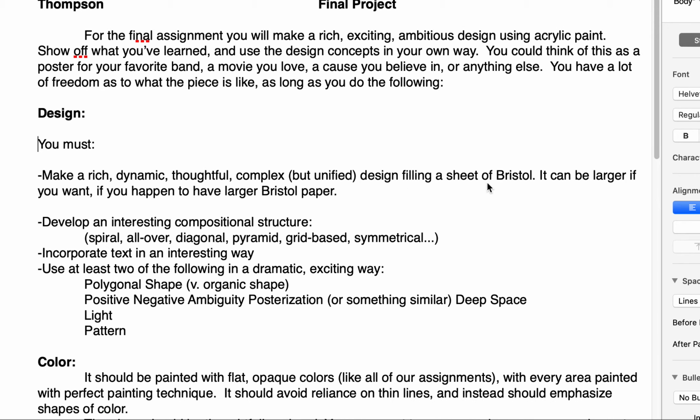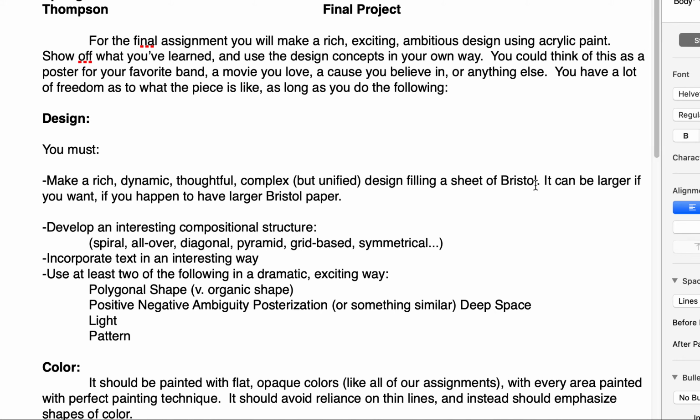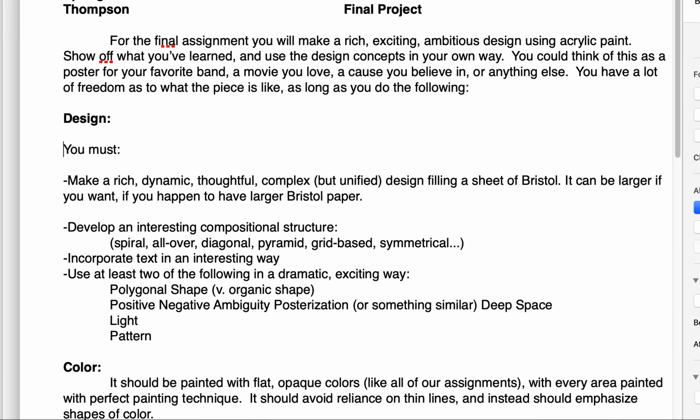It'll fill a sheet of Bristol. It doesn't need to have borders necessarily, although you could do a very thin border if you wanted to, a half inch or a quarter inch. If you happen to have larger Bristol paper, it can be larger. Normally, when I do this assignment in person, we do it on larger paper and I give you folders, but we're not doing that. We're just doing it the size of our paper unless you happen to have larger paper that you want to do it on.